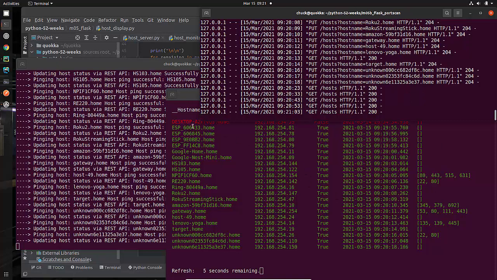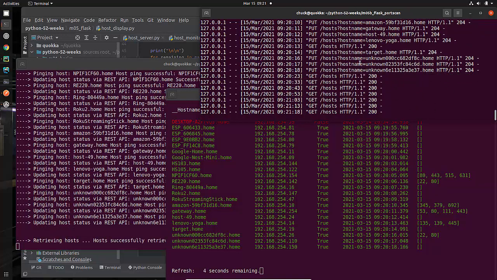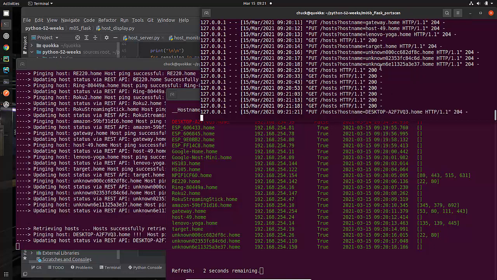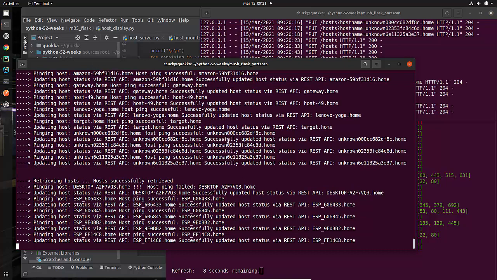Probably if I saw that something was not read for a long enough point in time, I would delete it, and then if it came back, it will get updated. So basically that is what this Flask application is doing, and I'll show you the code for that in a minute. Now over here you see that this is plugging along also.